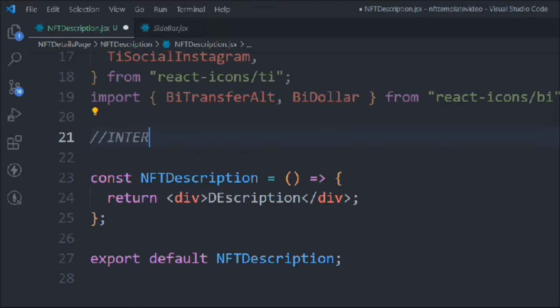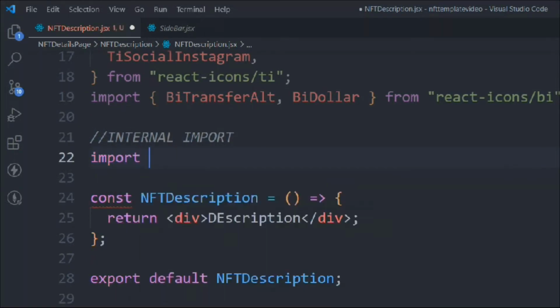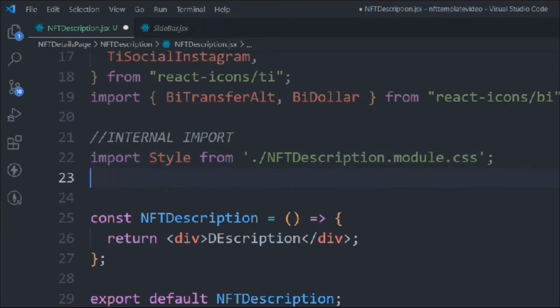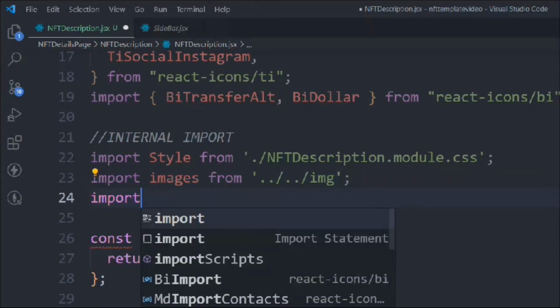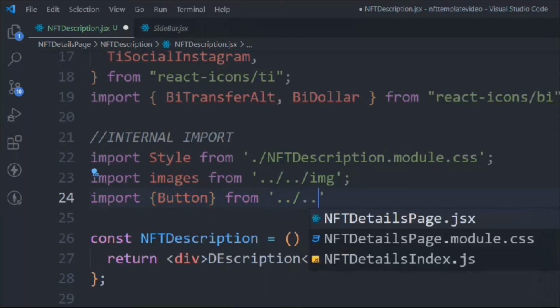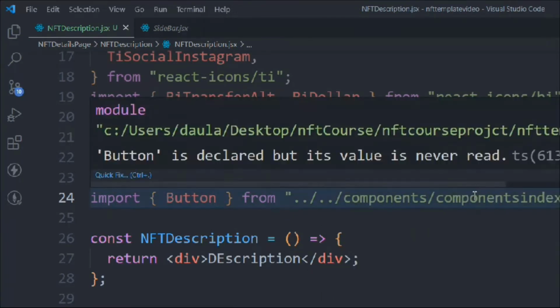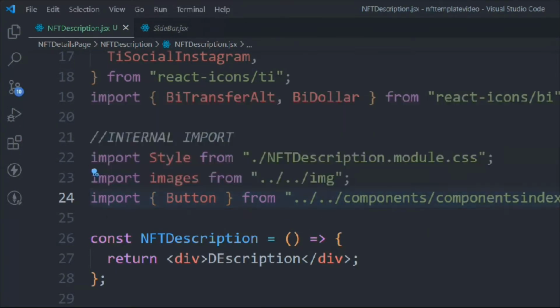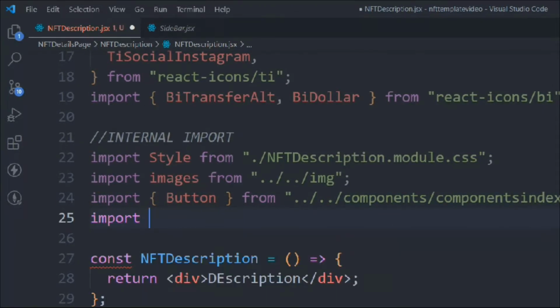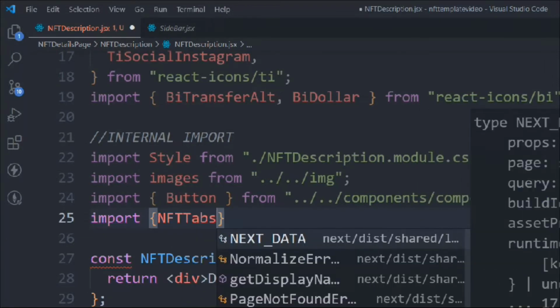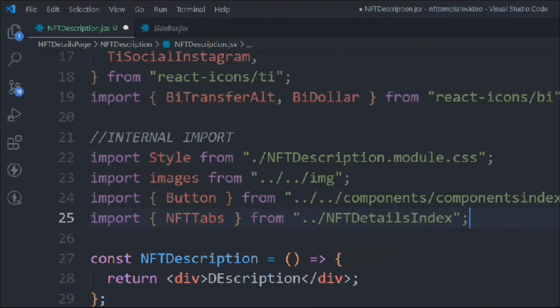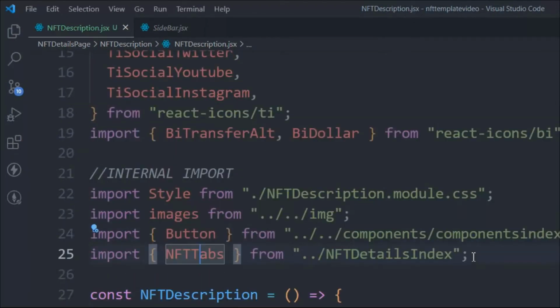Now let's start working on the internal imports. We have to import the style file, that's coming from the same directory, and now we have to import the images, which come from the images folder. Now we have to import the Button component, and that's coming from the component index. We have to do one more import, the NFTTabs component, and that's coming from the NFTDetailsIndex. Here we have the NFT tab, which we're going to display in the description section, so the user can click and switch between the tabs.